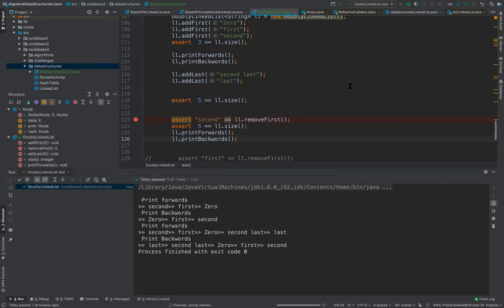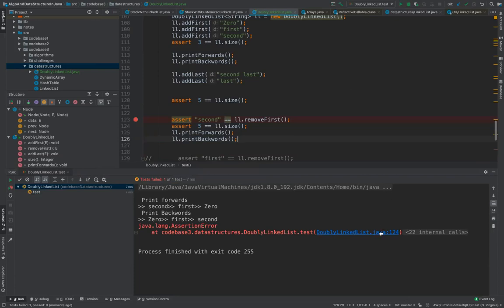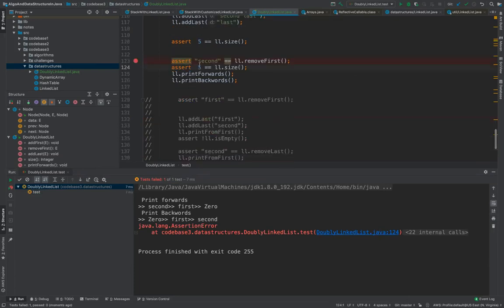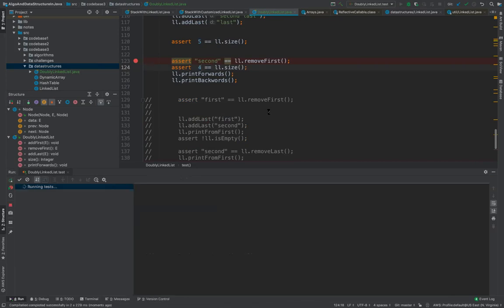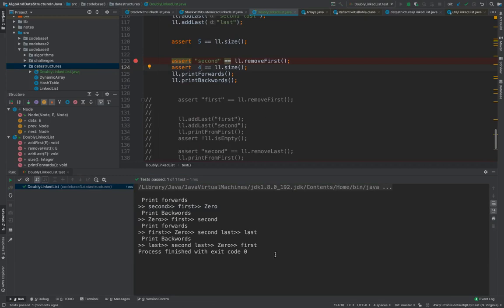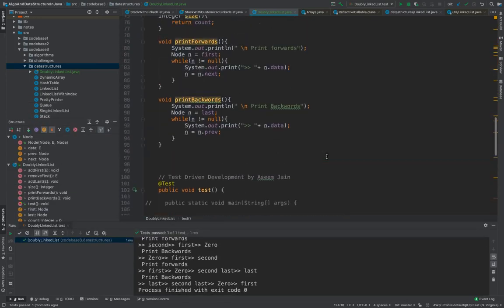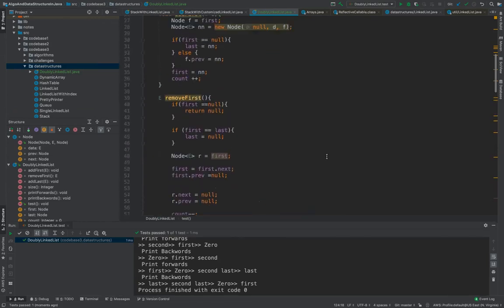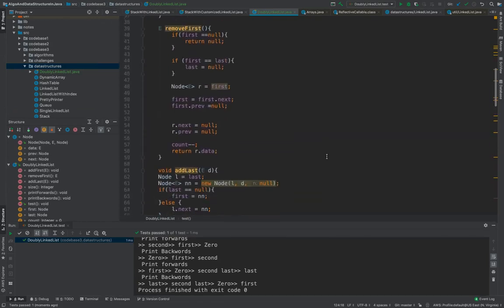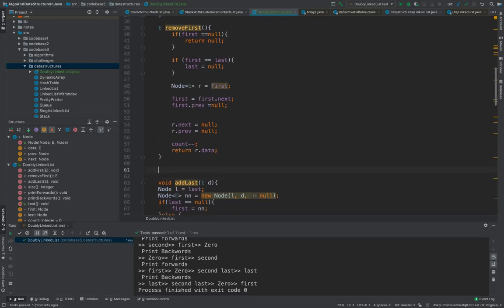What is failing now? So I was anticipating something would fail, but I think the logic is correct. It's just our test. And there you go. So first 0, second last, and last second last. Cool. So we have implemented this as well. This is a difficult part, believe me, and we did it nicely. So the last stuff is to remove from last, and then we are done for linked list. So this would be same.